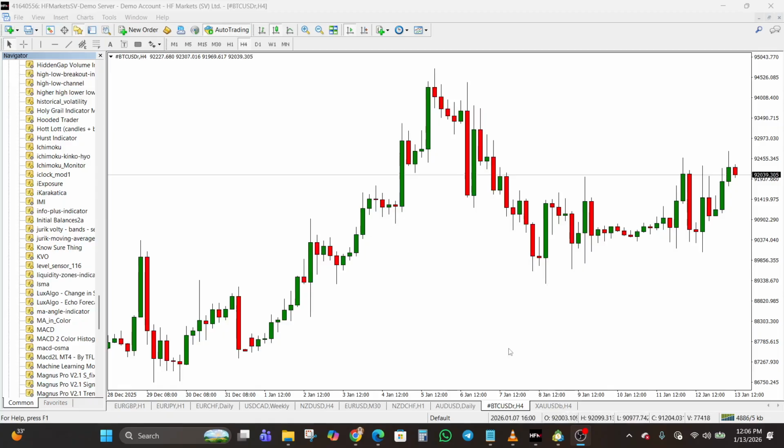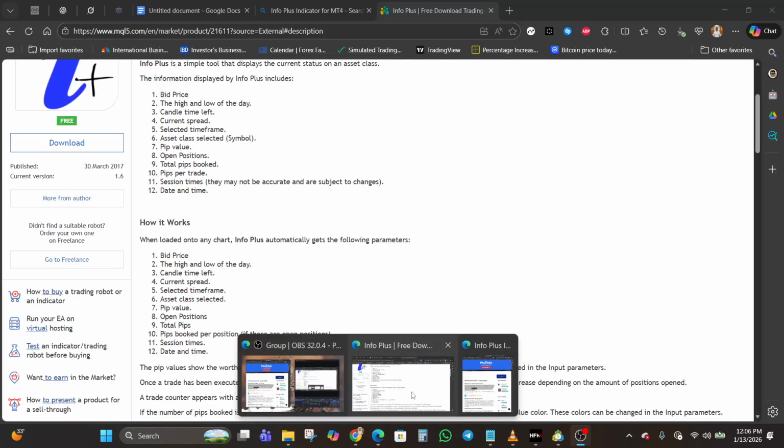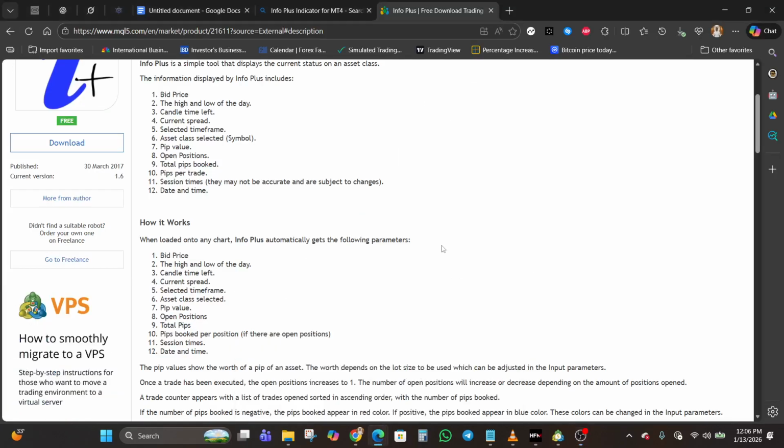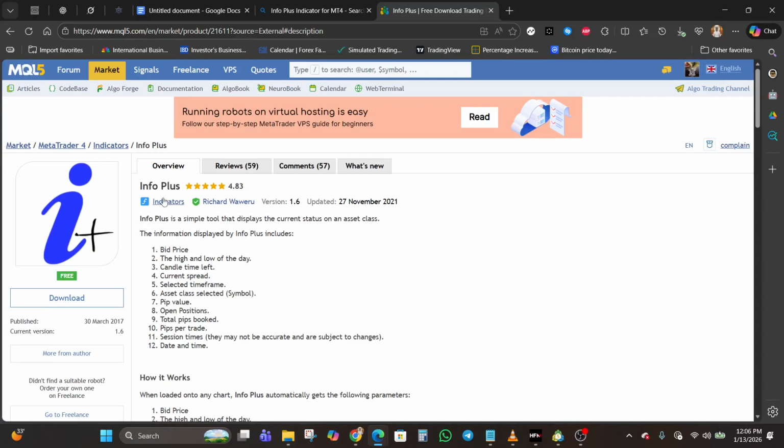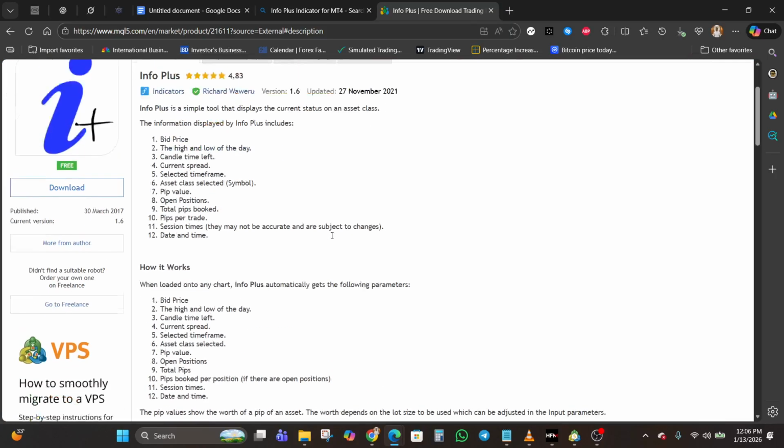Okay, but since the indicator is refusing to display, we're just going to head on to the MQL5 marketplace. All right, so this particular indicator, you can see the Info Plus is available for free to download from the MQL4 marketplace. All right, so as we can see, it displays the current status on an asset class.